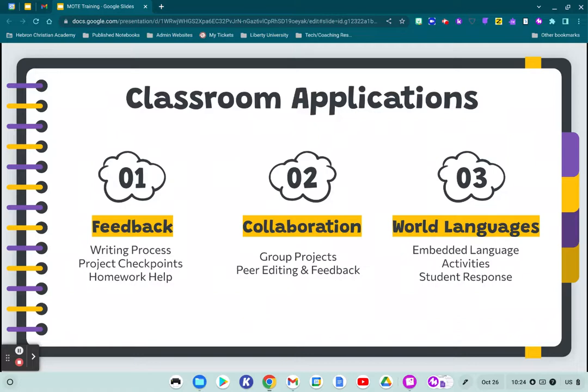The first one is going to be feedback, and that's when you're doing the writing process, or maybe you're doing project checkpoints, or maybe you're even reviewing their homework and you want to give them feedback because you're finding a specific area where they're skipping a step. Let's pretend it's math, and they're missing that step in their homework. You can give them quick verbal feedback that they can play, that can be transcribed for them, and it saves you a lot of time.